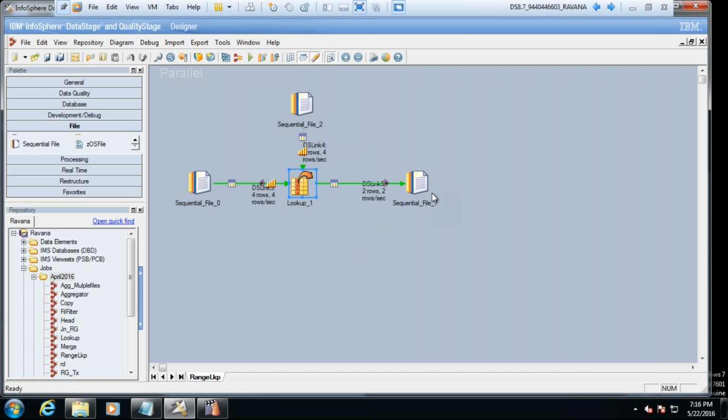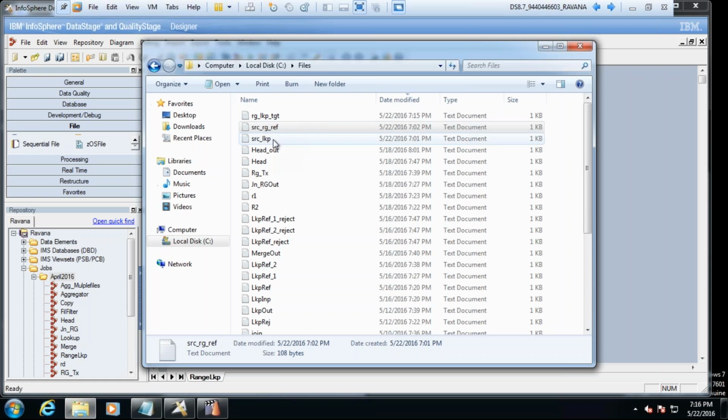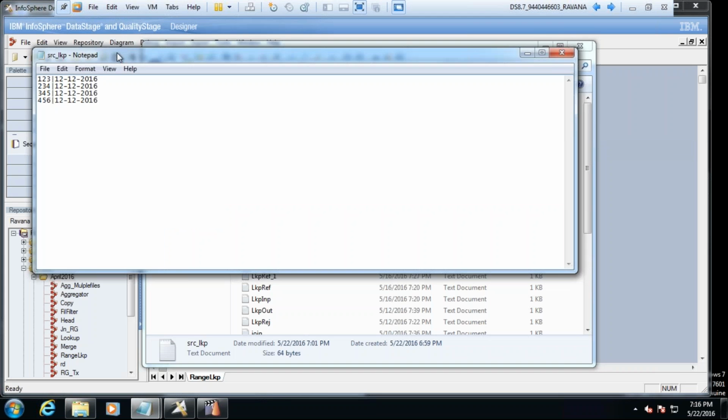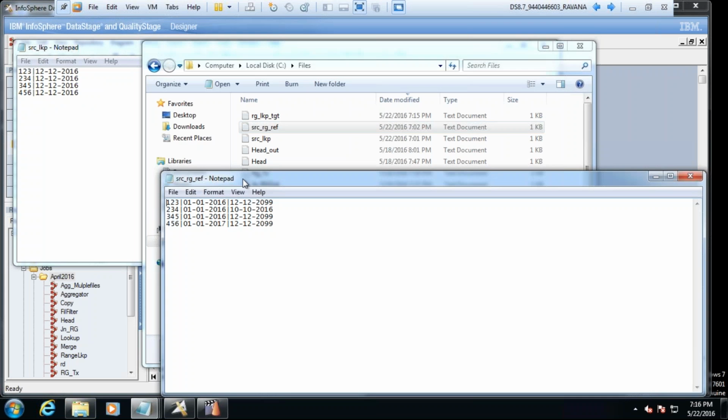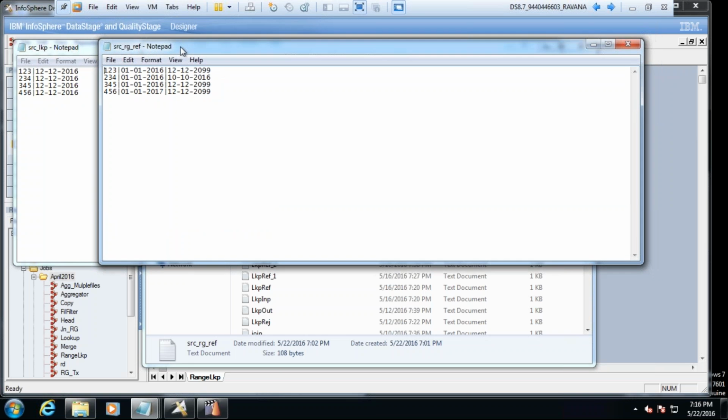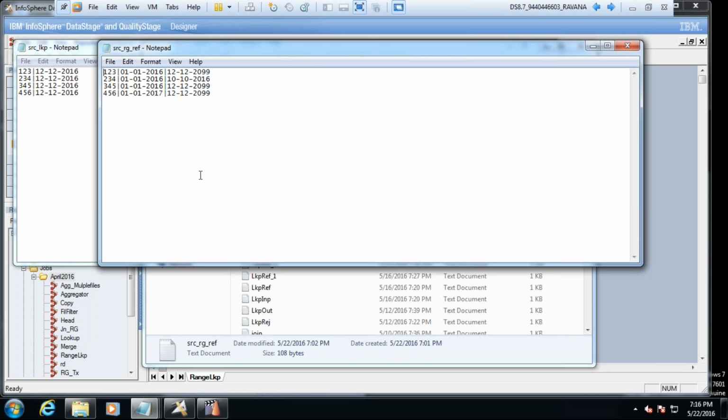So only 2 records got matched. Let's see how only 2 records got matched. I will open the source lookup. Now Nasim sir, you should tell me. I will open the source range reference. Which are the two records it got matched, sir? The second one should be matching. Second one is matching.